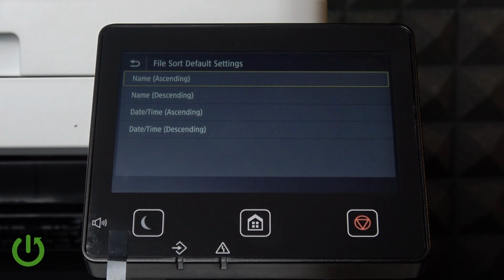So if you're looking for something from an exact date, it maybe was a long time ago, then you would choose the date time ascending. And if you were looking for something that starts with a letter Z or A, you will use either ascending or descending. So it's definitely all up to your preference. You cannot go with only one setting. You need to actually change it in order to find what you want quickly.